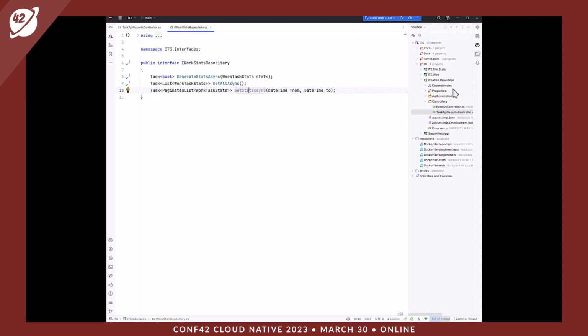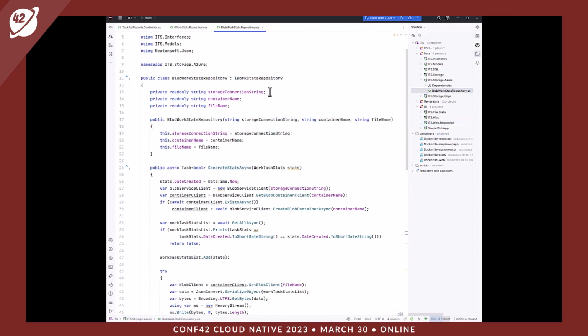So what is the problem? So the file stats service uses, on localhost, it uses file system to store the statistics. In Azure, what we did, we implemented this interface with a blob storage. So if I go to the data, you see here that I have storage data, which is just one class, which implements this workstat repository.